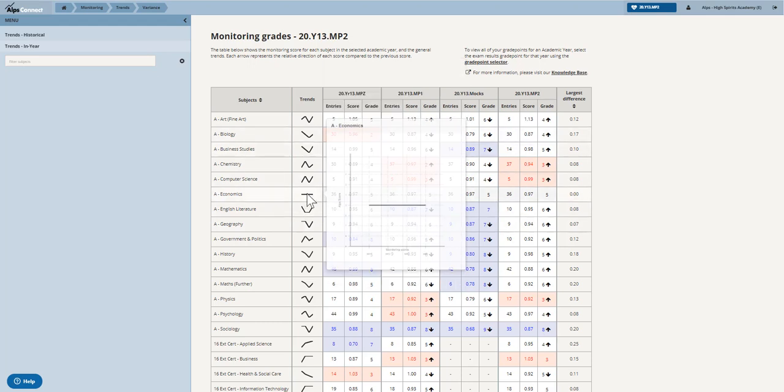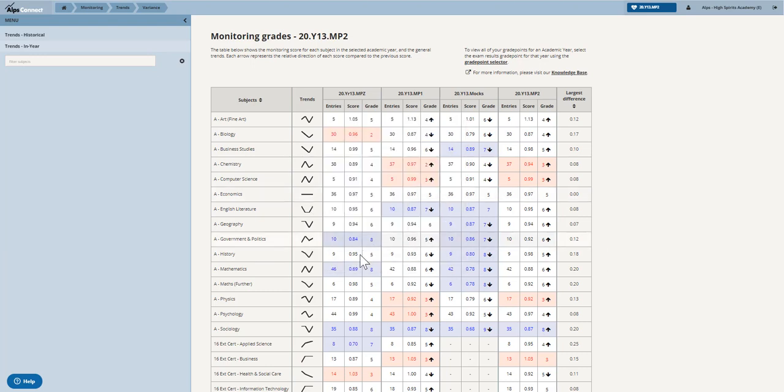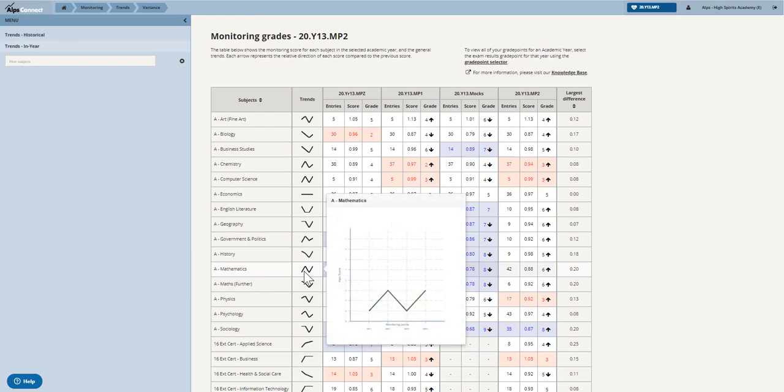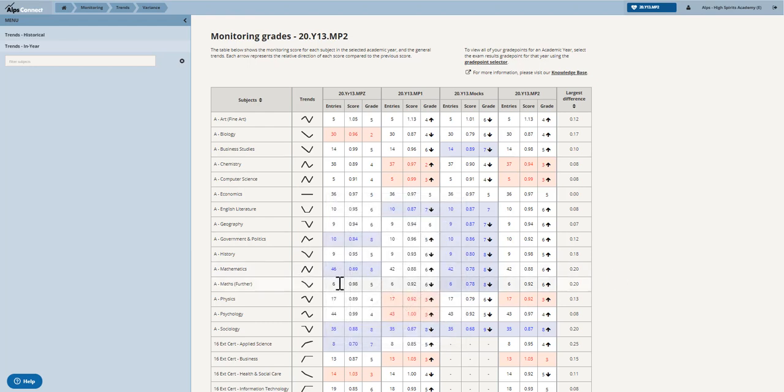So again, what you want to see probably is that flat line of economics, which is nice and straight. What you don't want to see is fluctuating up and down, like maths going up and down like a yo-yo there. So they started with a grade 8 prediction, went to a 6, went back up to an 8 for the mocks and have gone back to a 6. So ignoring the mocks, it's an upward trend.